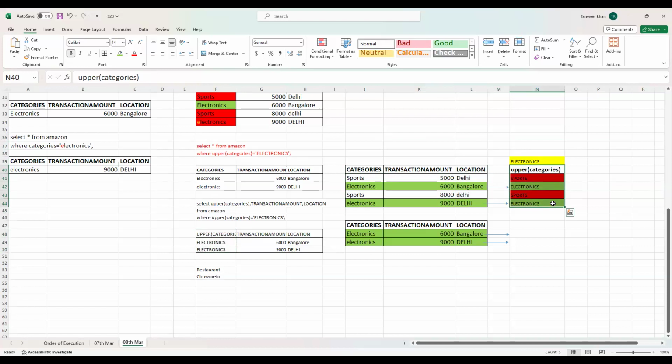I have a question. This time we are not selecting the data from the original table, that is, from Amazon. We are selecting it from the output of select from Amazon where upper category equals electronics. Are you asking about this query, Pooja?